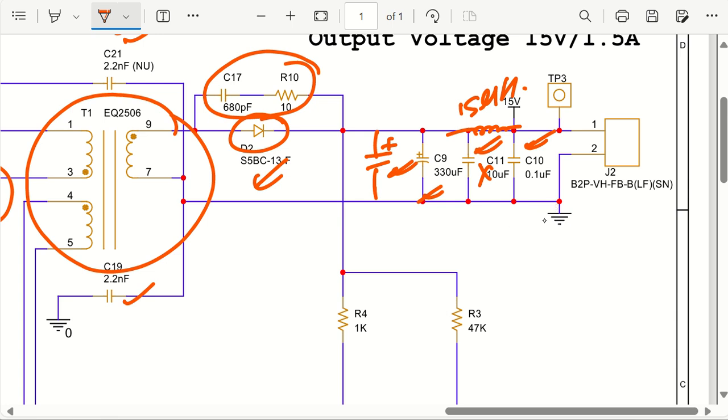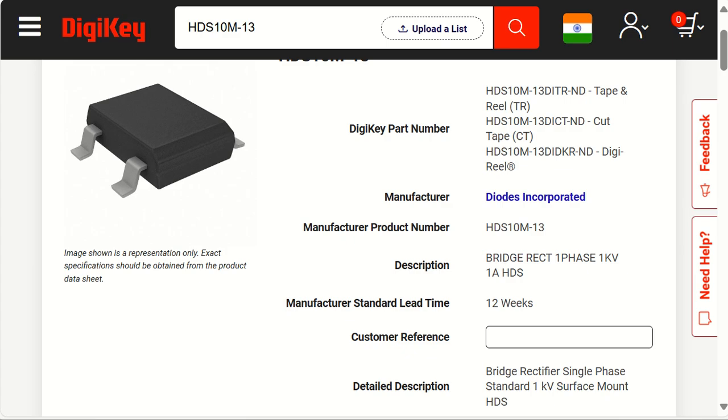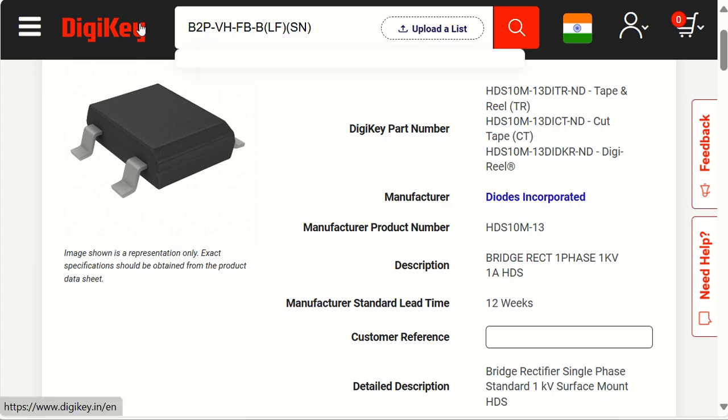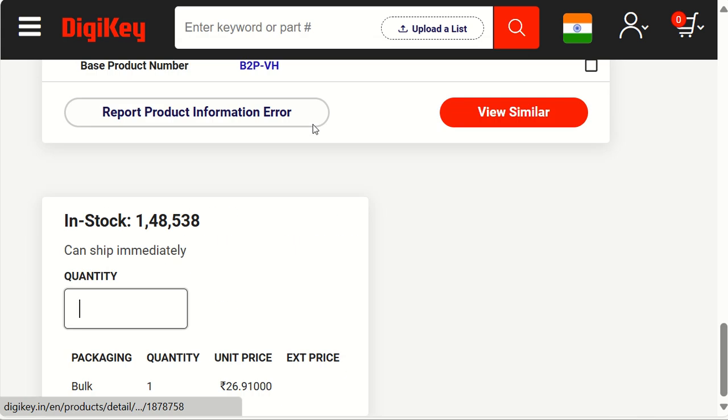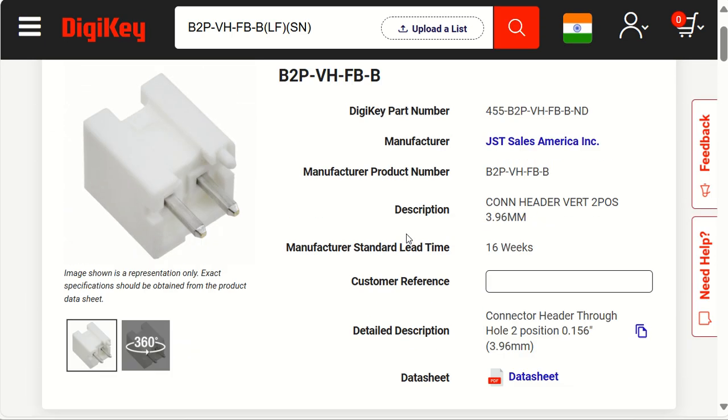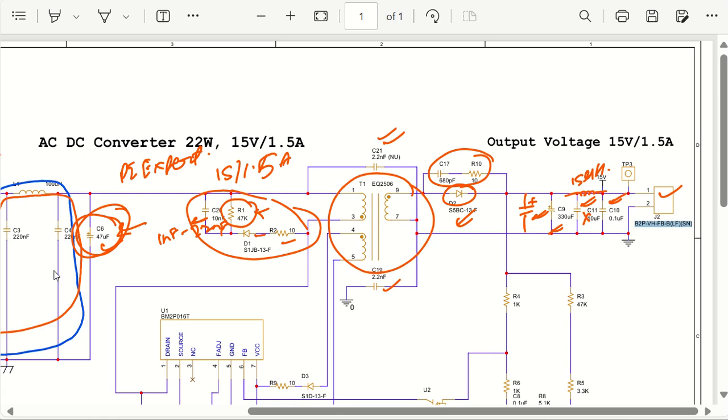And this is the output connector that is there. So, as I can tell you, these output connector and input connector have been properly chosen. If you want, you can go and see. This is, I think, 3.96 millimeter, sorry, pitch size. So this is the connector that is used at the output.